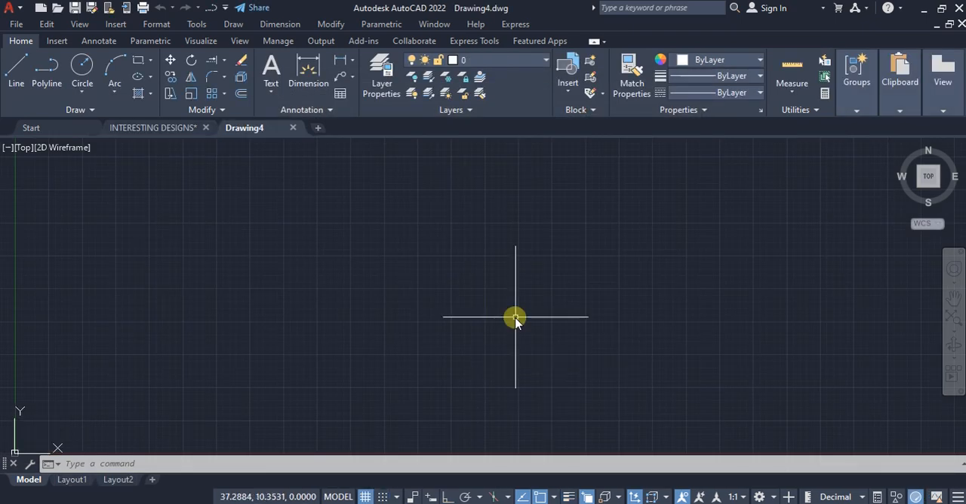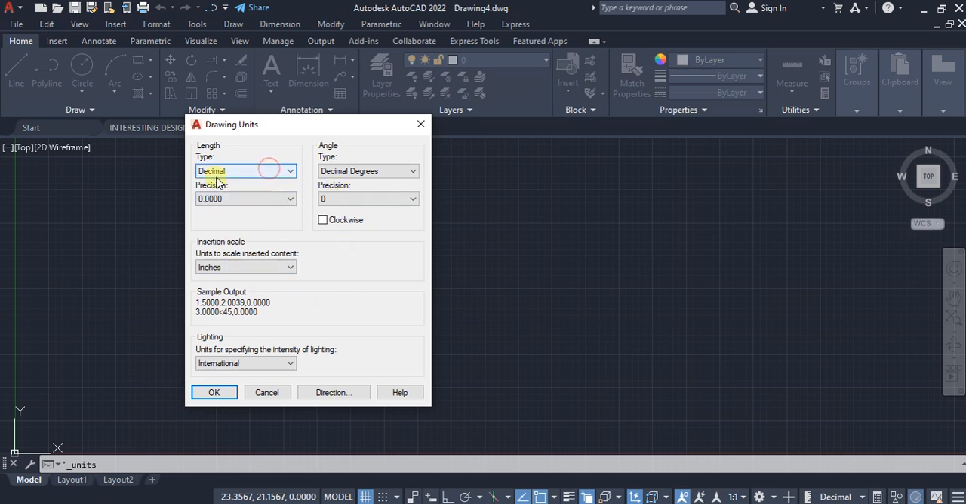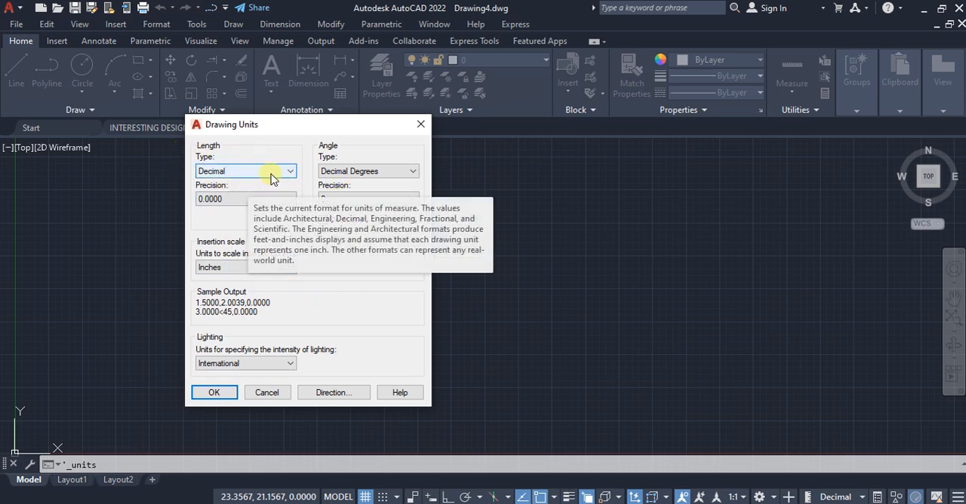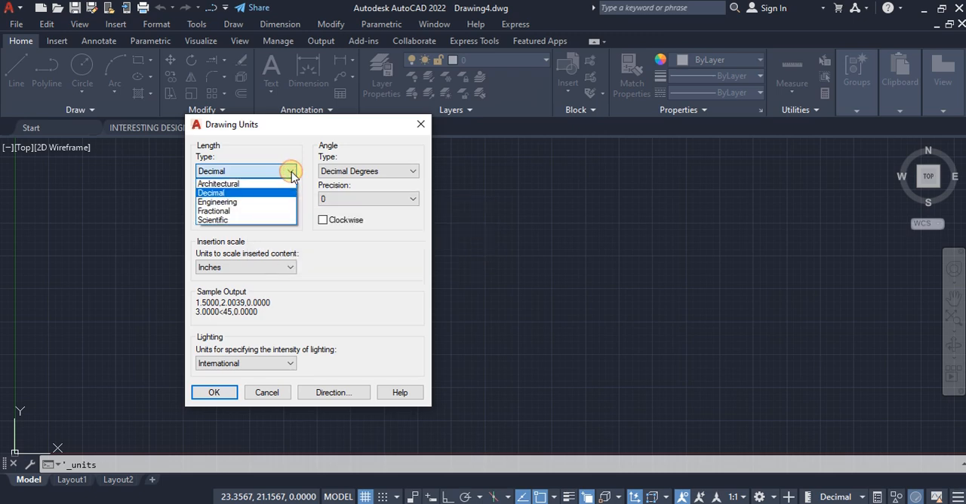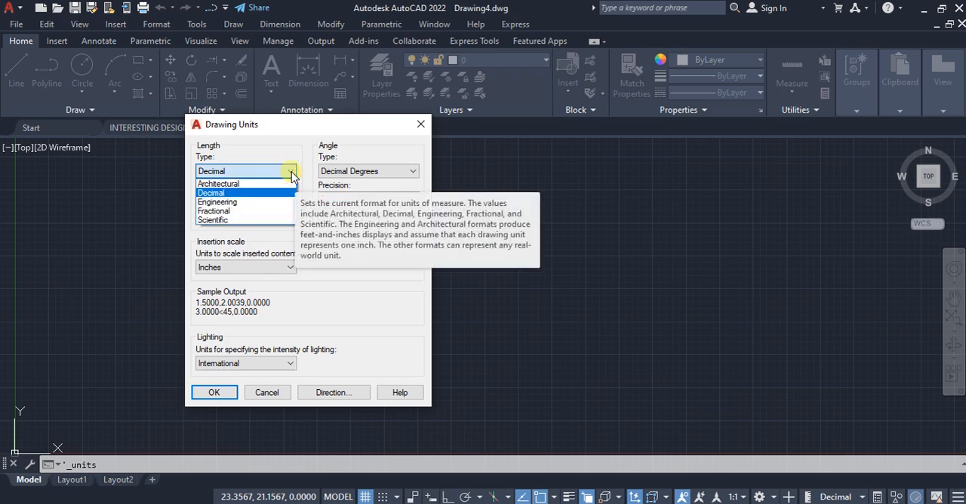So I'm going to do the basic necessities before we start. The first thing I want to do now is to just set up the project unit. So to do so, I just go to Format and then go to Units, and it's going to open this dialog box. Now then, for the length, you have the decimal here. If you click on this arrow, you're going to see different options like architectural, engineering, fractional, scientific. Alright, the differences between them is not what I'm going to be explaining now, but I'm going to link a video to this so you can watch and know exactly what they represent.